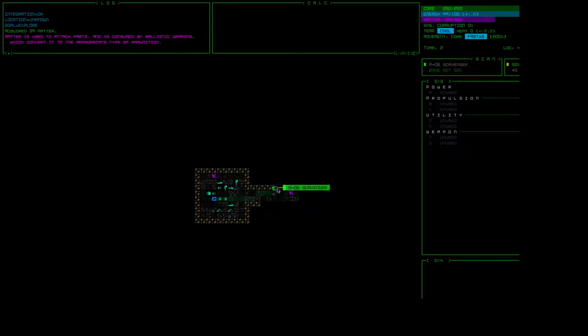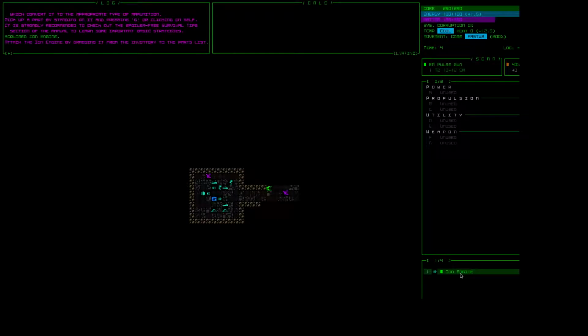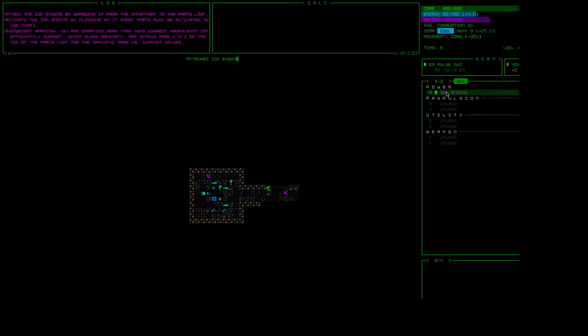And that sounds great. So they've got some matter over there. It seems kind of interesting. So why don't we go ahead and pick up this engine. Pick up a part by standing on it and pressing G or clicking on self. It is strongly recommended to check out all the spoiler-free survival tips section of the manual and learn some important basic strategies. Nah, we're good. So I think we can just attach this by clicking on it, right? No, dragging. Okay, so we put this into power. Perfect. Pretty sure we can just click on it or something, double click, maybe it'll equip it.